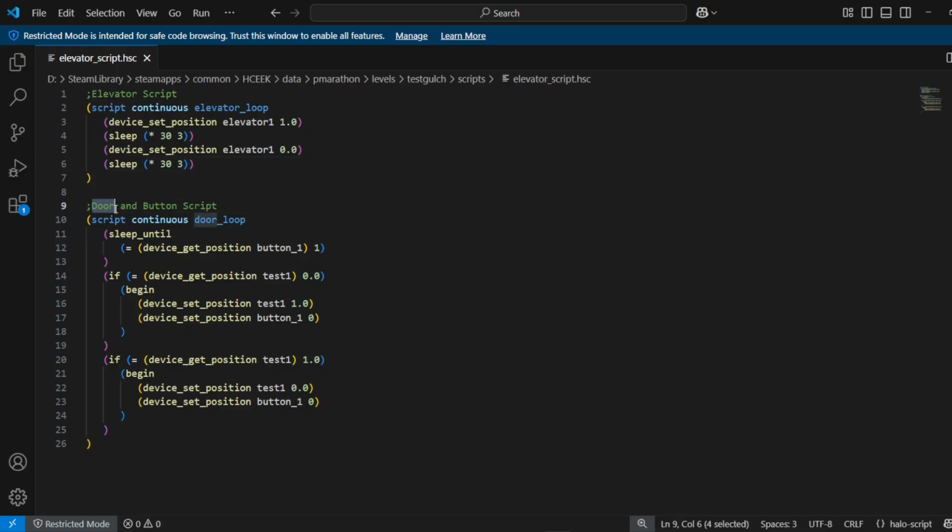The door script and the button script act similar to this same script. It's a continuous script with a function name, door loop, and it has a different way to stop or continue itself, which is a sleep until parameter. It basically will not execute this code until a certain condition is met. The condition I'm using is waiting for this button to be interacted with. When it is interacted with, it's now set to 1 and will run this code.